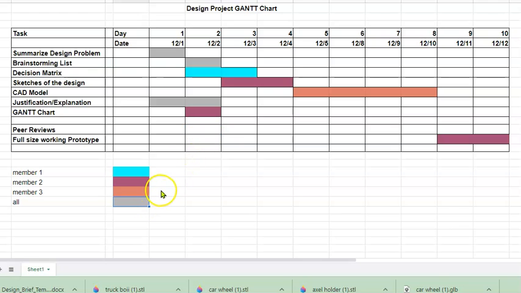So we send people off to get peer reviews on our ideas, maybe at the end of each phase, right? So after we get our sketches, we get some peer reviews. As we're making our CAD models, we get some peer reviews. And of course, as we're working on the prototype, we get some peer reviews. And there's a Gantt chart.